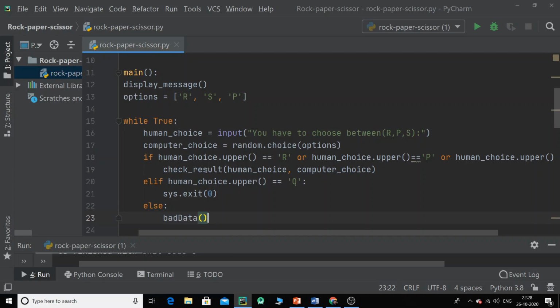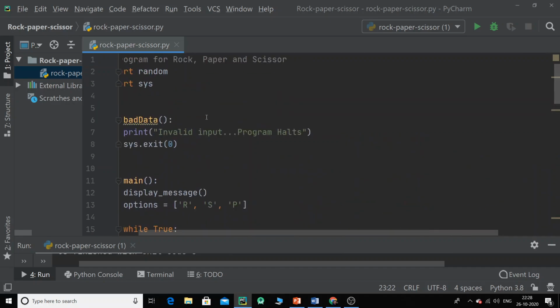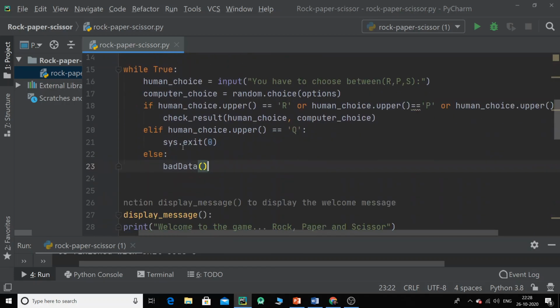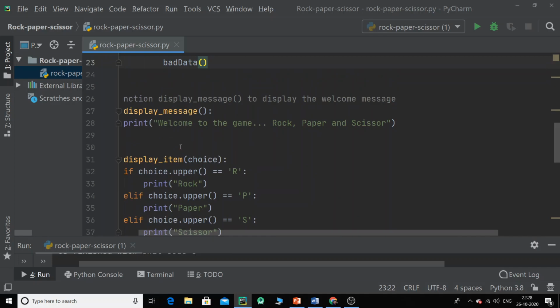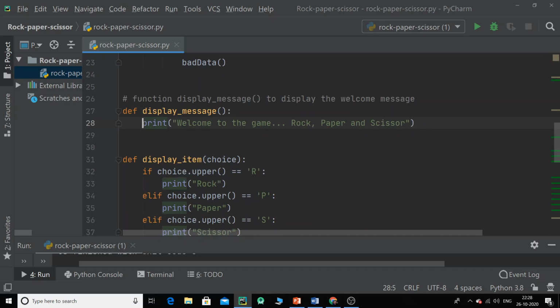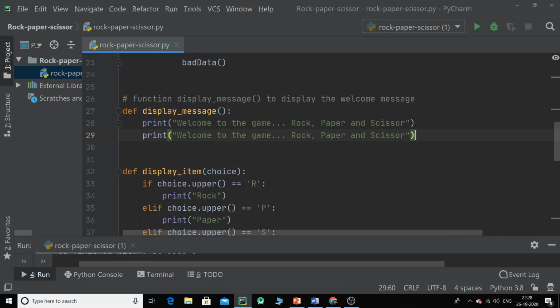Okay, and we can give that option out here. Enter Q to, we can do that in the message, that is display message. So display message was over here. There's something wrong with this indentation, so I'm going to copy this and paste it, and I'm going to say you can enter Q to quit the program or quit the game.